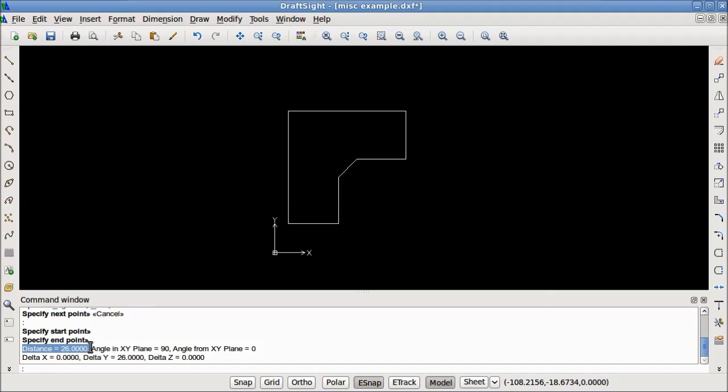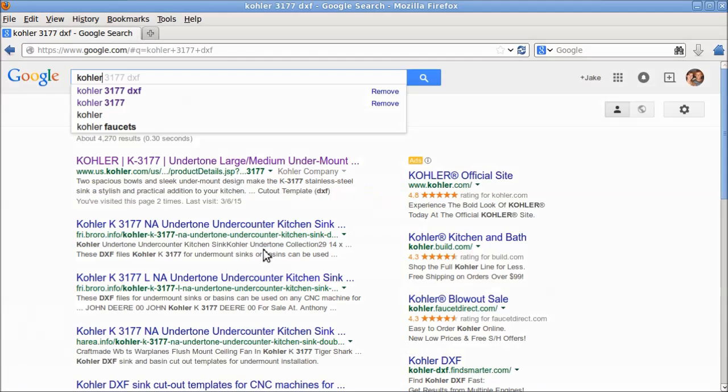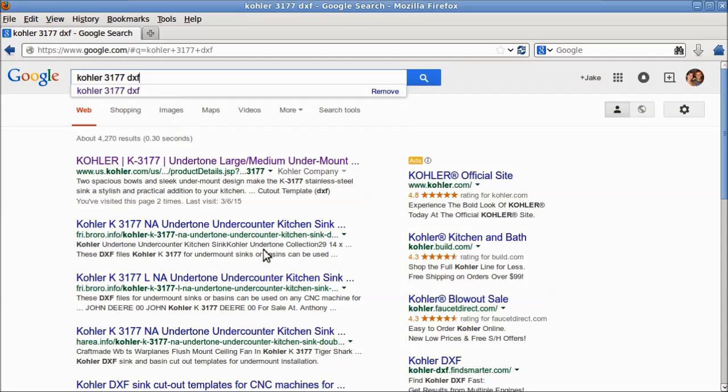Now let's take a look at importing files into DraftSight. Many sink manufacturers put downloadable CAD files of sink cutout templates on their websites. These templates are in the DXF file format, which can be opened in DraftSight. For example, if I wanted to find a template of the Kohler Undertone K3177, I would go to Firefox and I would Google Kohler 3177 and then the letters DXF since I want to find the CAD file. And I'm going to hit enter. And as you can see, the first result is for the Kohler 3177.